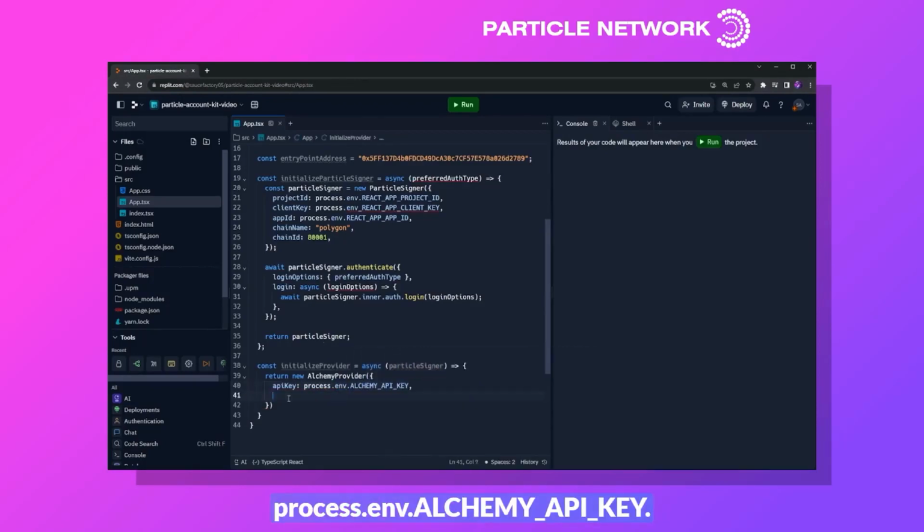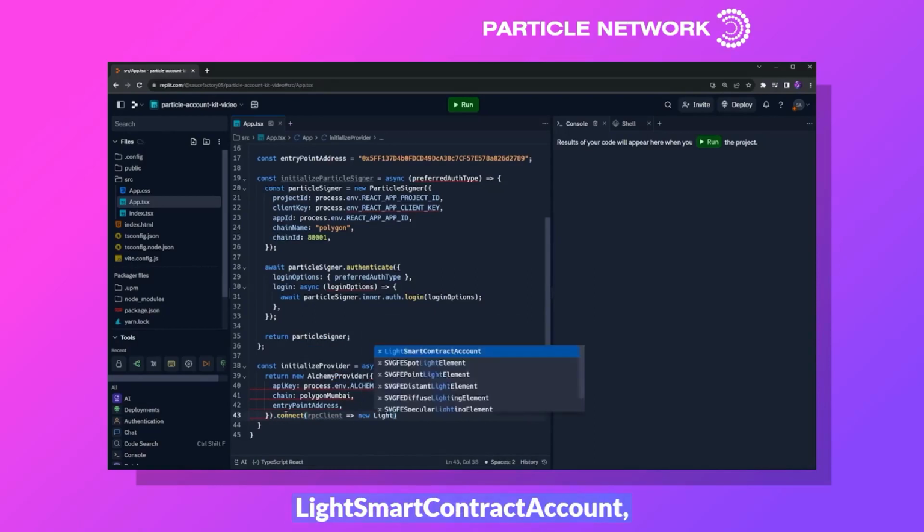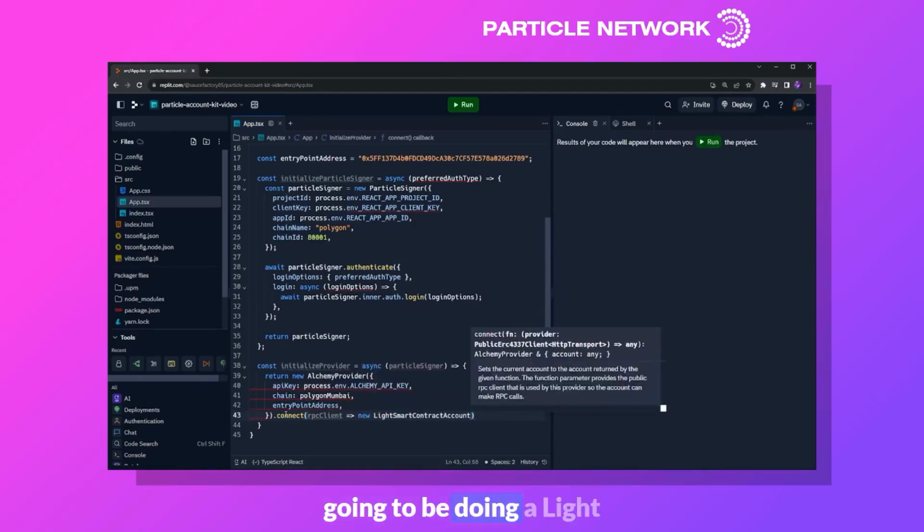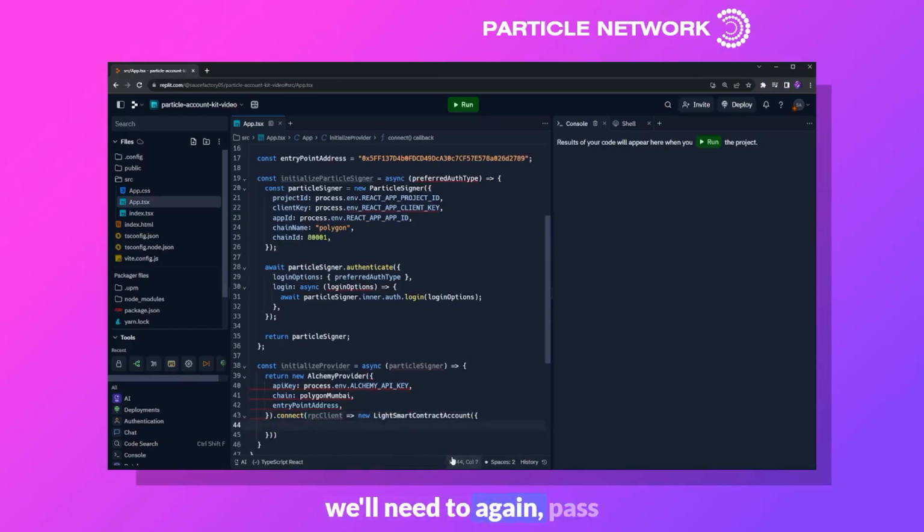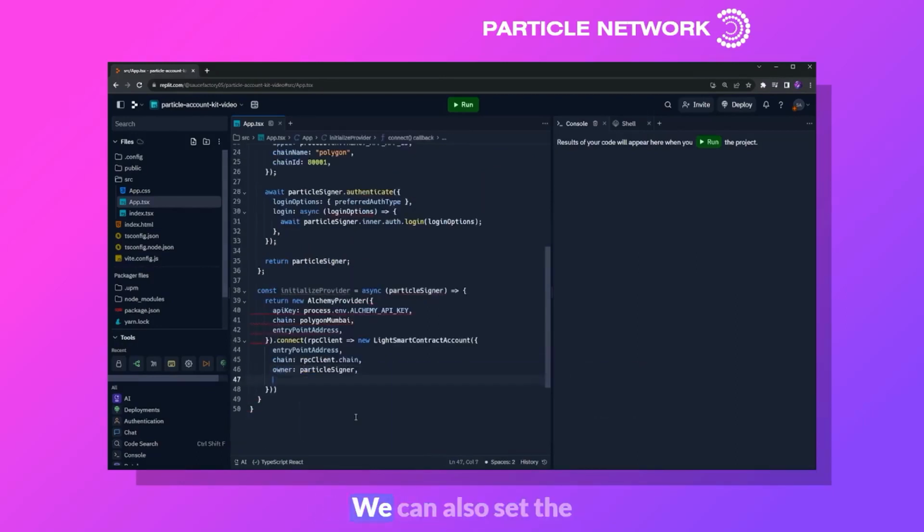process.env.ALCHEMY_API_KEY. Then of course the chain will be Polygon Mumbai. We can also throw in the entry point address that we defined earlier. And then that's all for the initial constructor. But additionally, we'll need to call .connect and pass an RPC client as new LightSmartContractAccount, because of course we're going to be doing a light account in this case, which is Alchemy's own smart account implementation. And then within here, we'll need to again pass in the entry point address along with the chain as rpcClient.chain, then the owner as particleSigner. We can also set the factory address as this value right here. Then finally, we can throw in rpcClient.